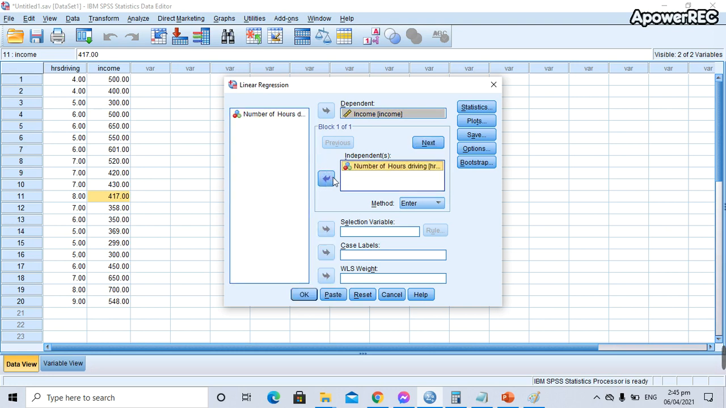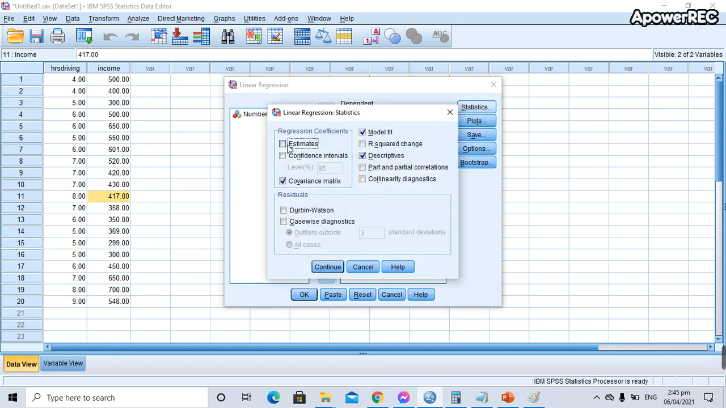Now there is other information that you might need. All you have to do is click on Statistics. You can click on Estimates, Covariance matrix, Model fit, Descriptives, but these are not mandatory. Just in case you need some important information, you can just click those options, and then click on Continue.